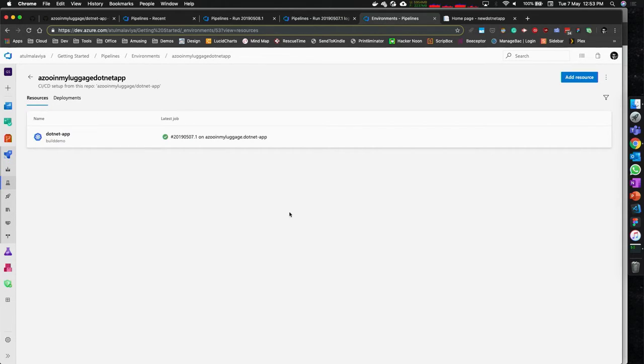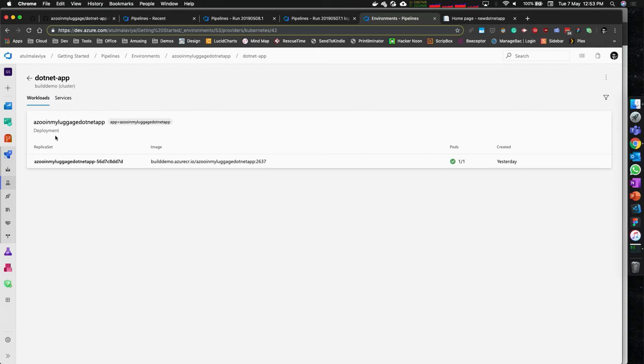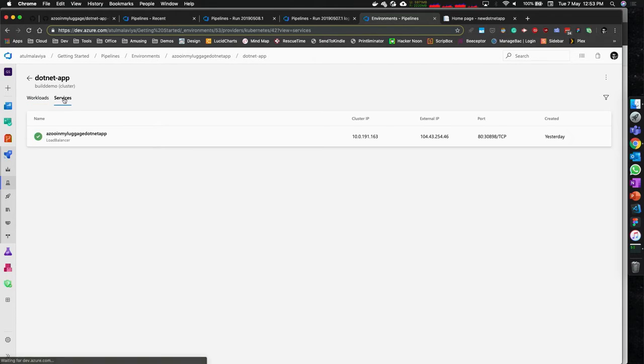Let's switch to one more feature that we have. So we asked about which cluster and which namespace. What you see here is that we have created an environment for Kubernetes inside Azure Pipeline. And this is the cluster name and the namespace. So let's click on that. We deployed a simple app to start with. So we have one deployment workload running inside the cluster. You can see that here. And we have one service which is exposing that particular application outside.